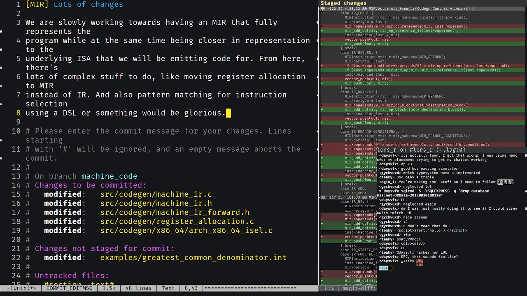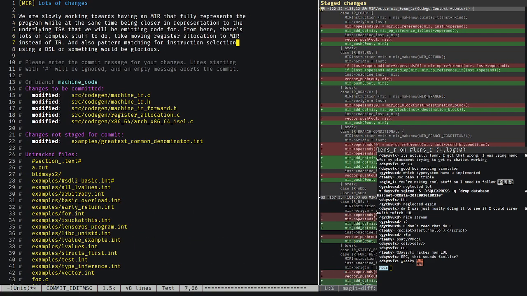That's hard to read. There we go. We're slowly working from here. There's a lot of complex stuff to do instead of IR, and also glorious. Perfect.